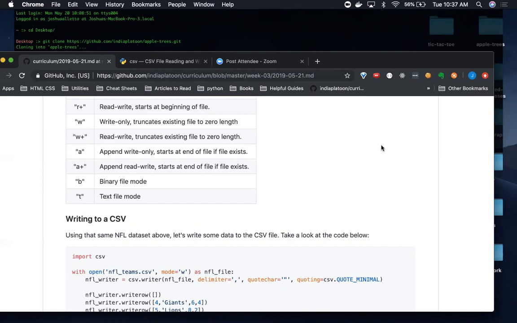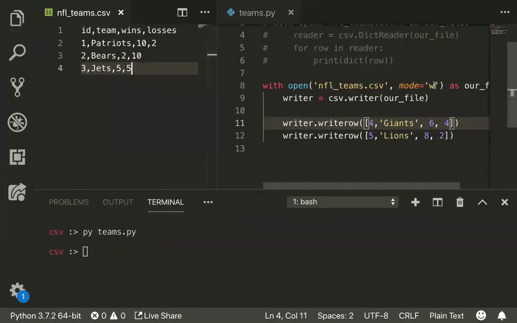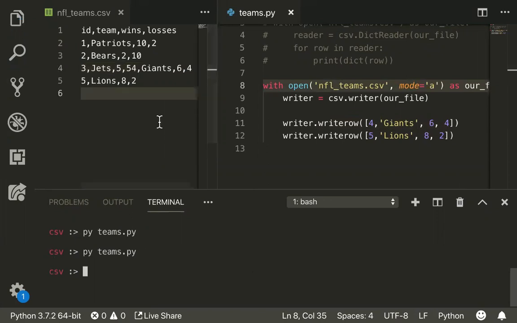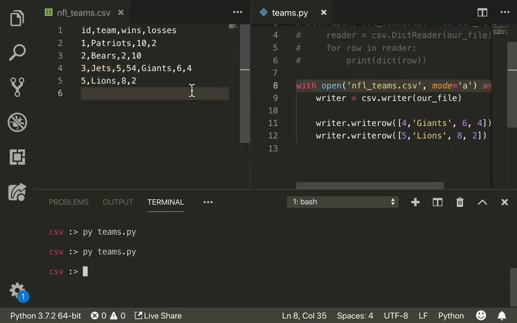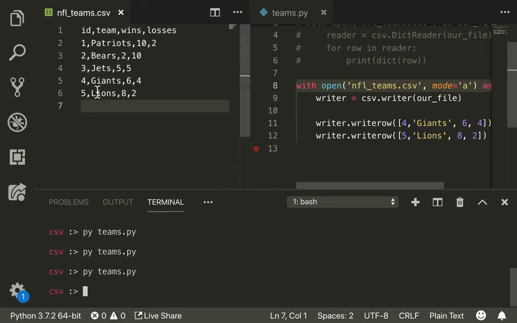Okay, so I don't want write, which only truncates the existing file length to 0. Read and write? I think I want append. Append starts at the end of the file and adds to the end of the file, right? So let's go back here. Let's change this to append. Let's run this now. And I know why that didn't work. Hold on. We didn't add a new line. Okay. Run this again, and it'll add those to the end.